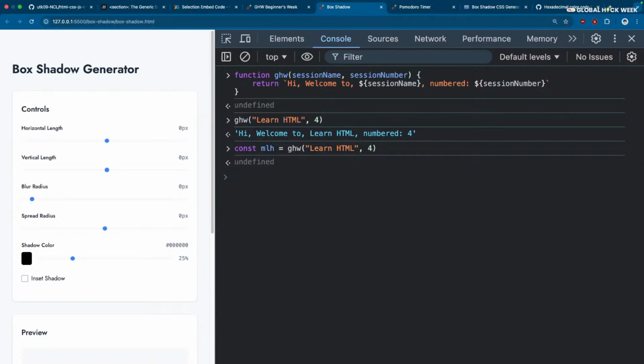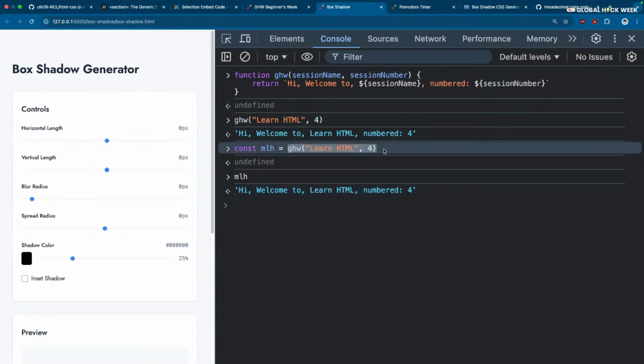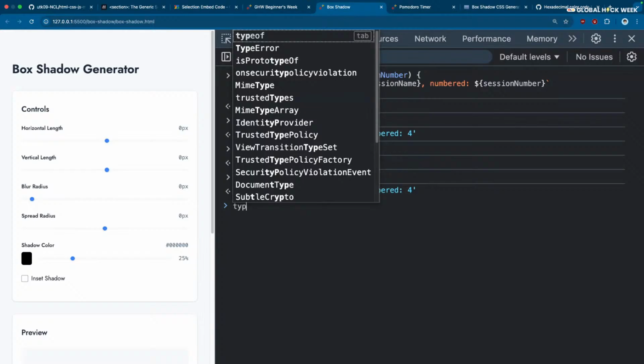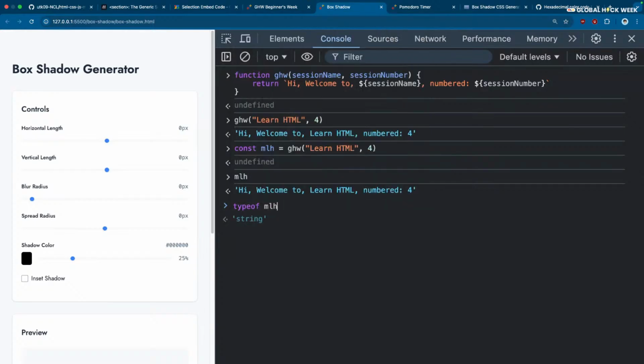Okay. So as you can see, it did not print anything. Normally it was, but now it did not. But if I do mlh and I hit enter, that has the value of whatever came back from here. So whatever was returned, okay, focus on the keywords. Whatever was returned from the function has been assigned to this variable called mlh. And what was returned? We can see that it returned this string. We also had seen typeof, so that would give you typeof mlh, which is string.